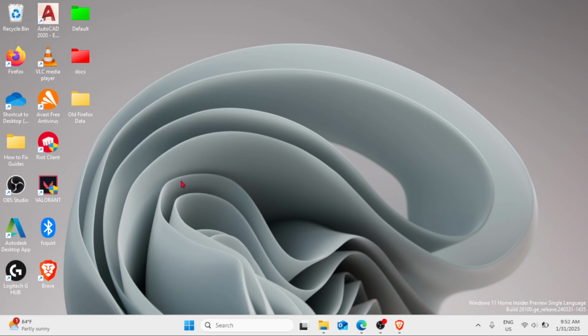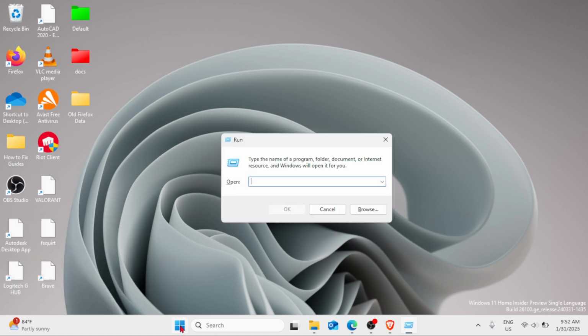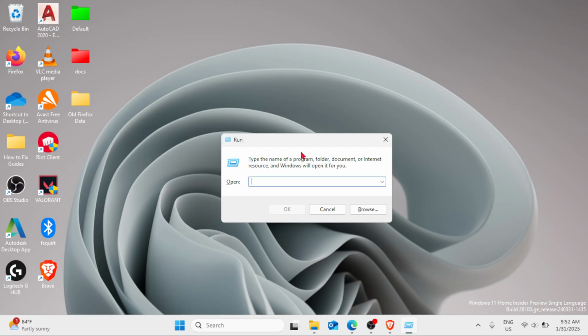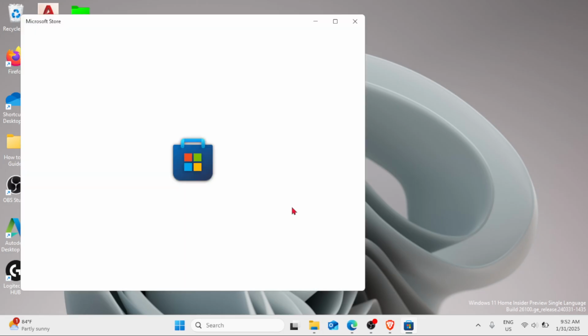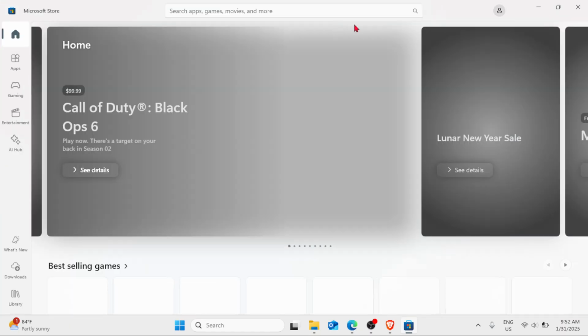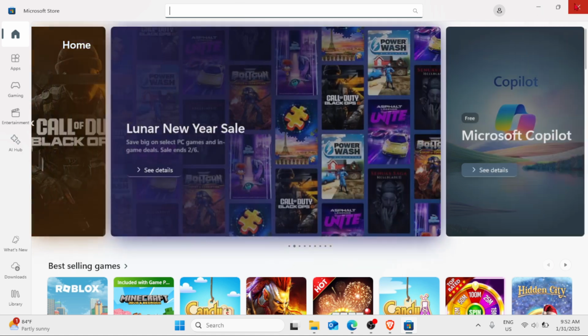Next method, press the Windows key and R together to open the Run window, or you can simply right-click the Start button and click on Run. In here, you need to type wsreset.exe and click on OK. This will clear the Microsoft Store cache and also open the Microsoft Store for you. So here you can simply search, download and install your favorite application in the Microsoft Store.